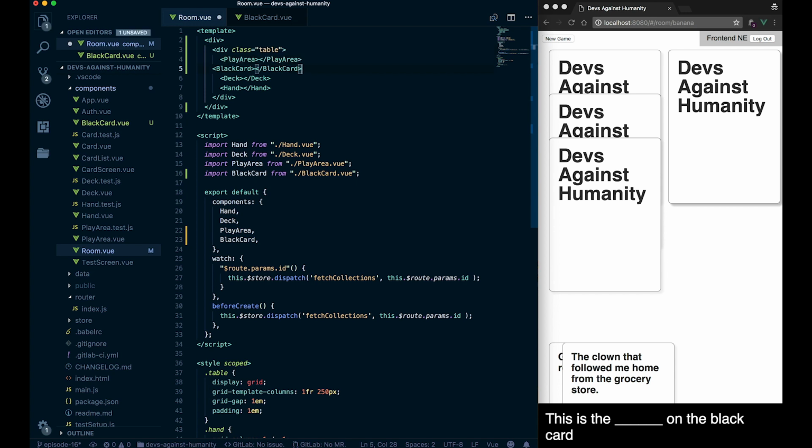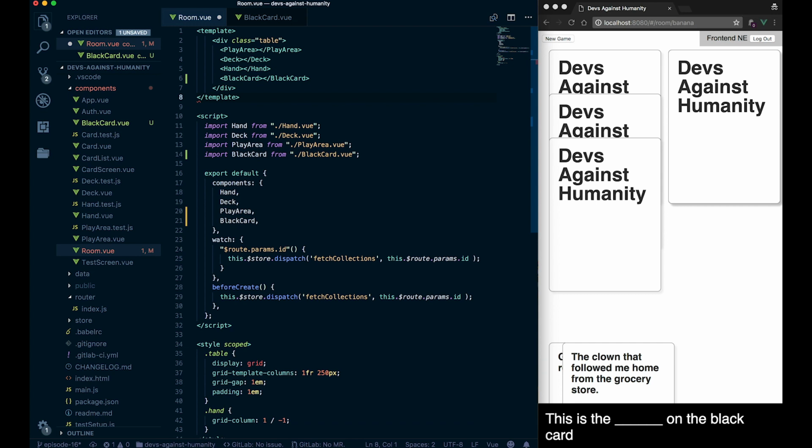Do we put it in the table? Probably not. Doesn't make a difference, so it's staying in the table because we have less divs and it's a bit less hassle later on if we need to sort things. Right. So there's the really simple black card.